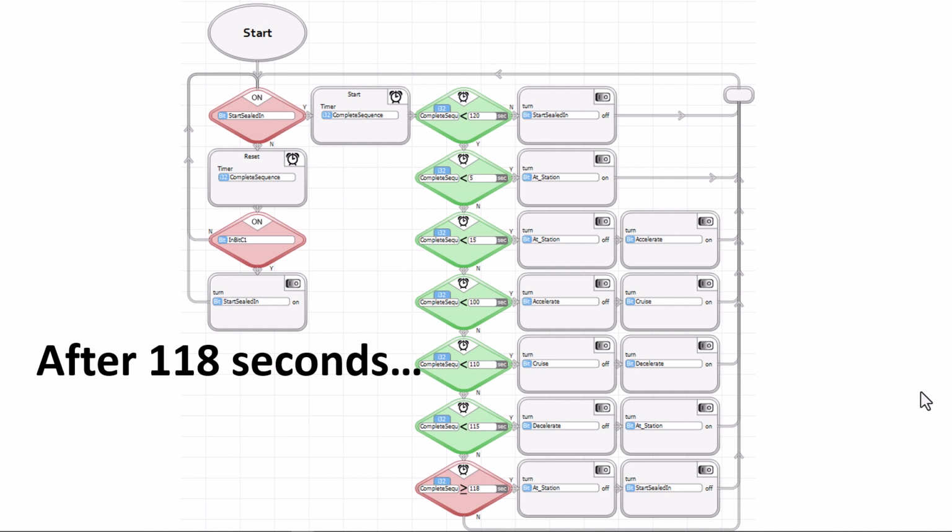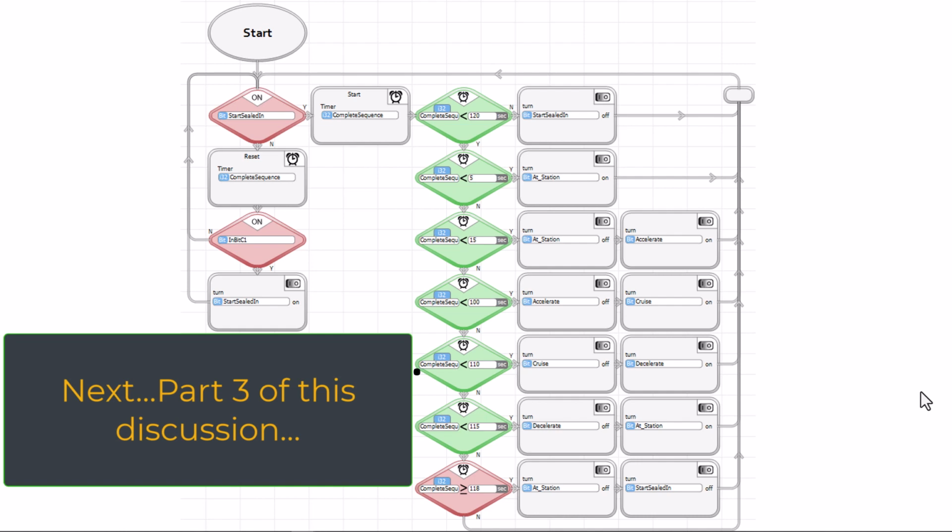Well, actually, it becomes true, but you'll never see the transition, because when you hit 118 seconds, see, it says, is complete sequence greater than or equal to 118. The minute you hit 118, you're going to turn off everything and reset it, but you'll never see the change other than it just resets.